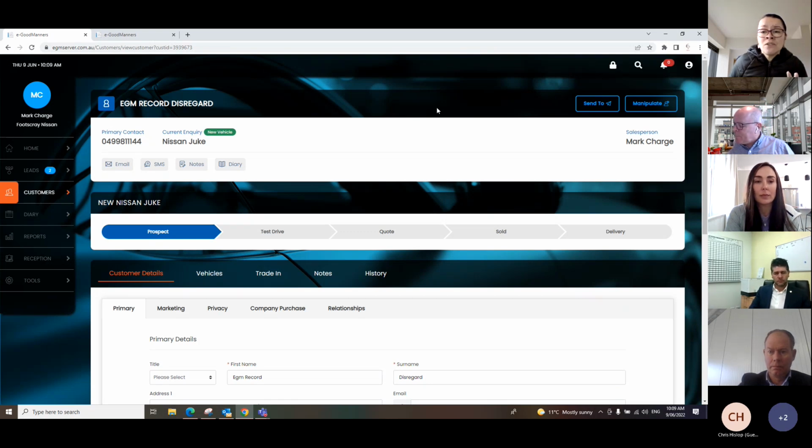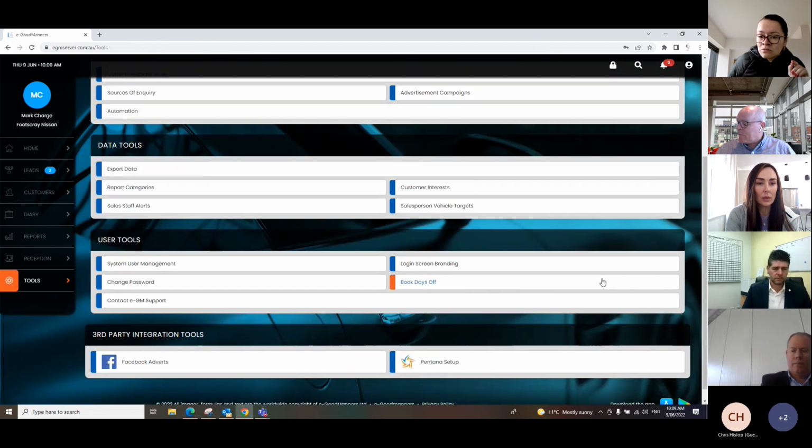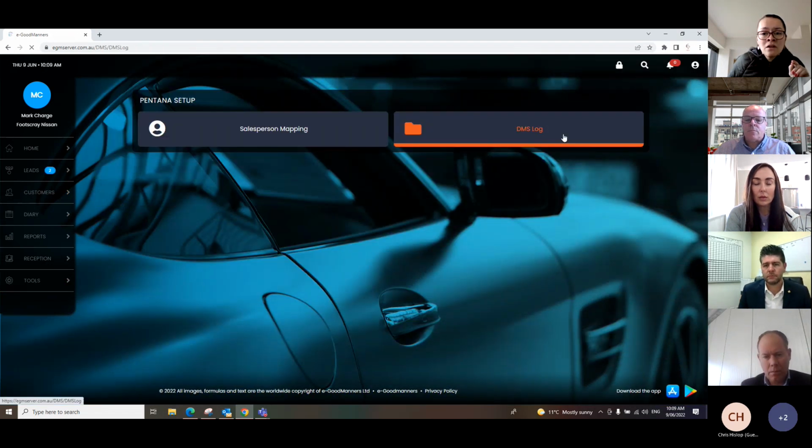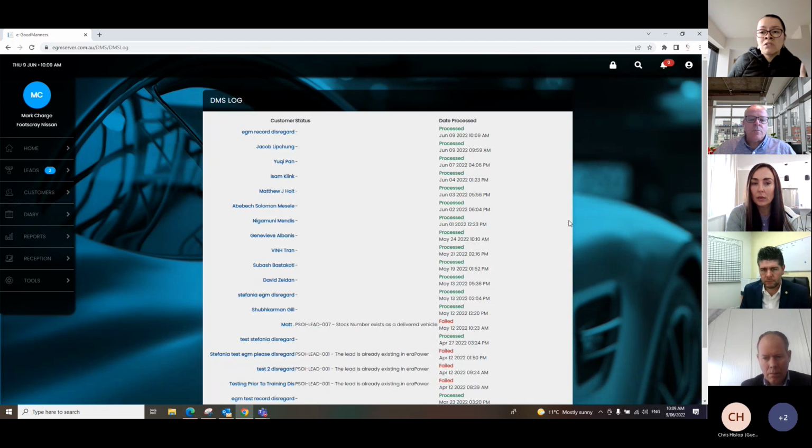If there is any error, you're gonna see a pop-up here in red and it will show you the issue. How to confirm that the record has been sent? We have enabled a DMS log where you can check all the records that we have sent to the DMS. You go to tools, scroll down, Ventana setup, DMS log, and from here you see all the records that has been sent to the DMS.